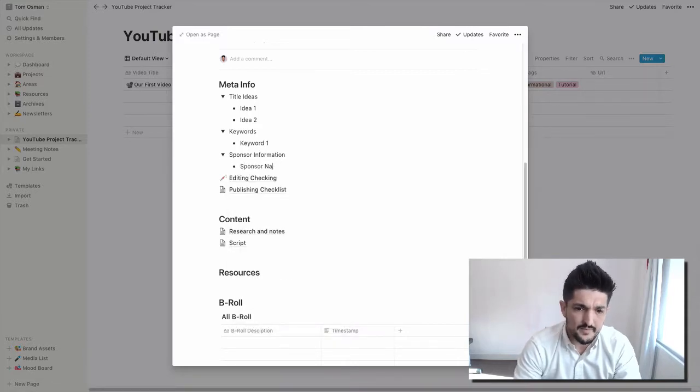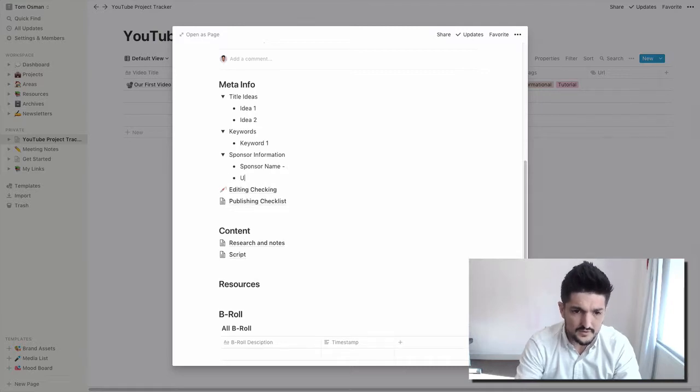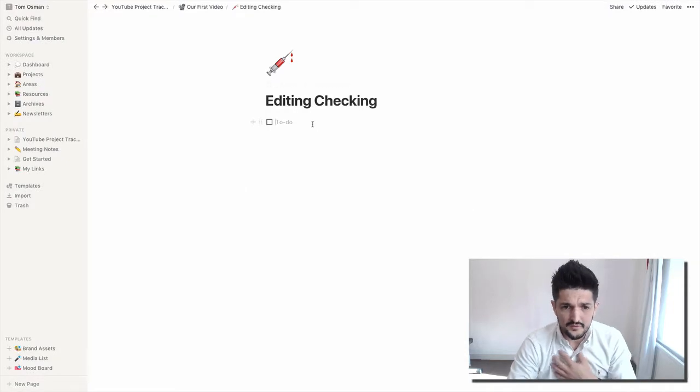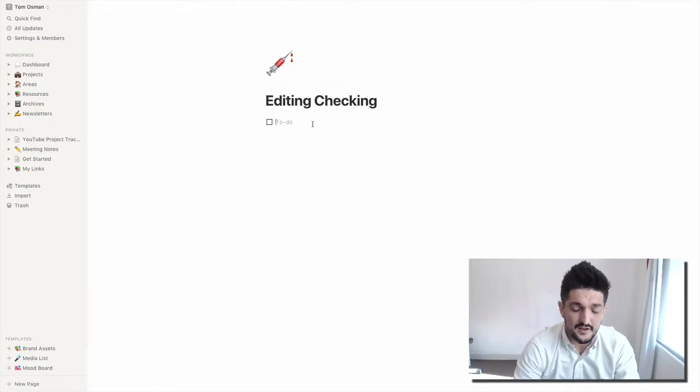Sponsor information, this could be sponsor name, URL, any other info, or maybe you can have like point of contact. Cool. Editing checklist. We'll go into there and we'll create an editing checklist for whatever you want to do.